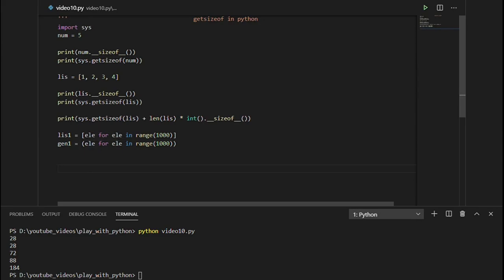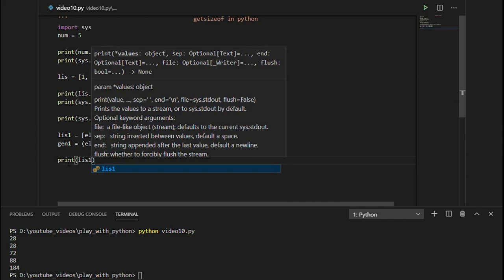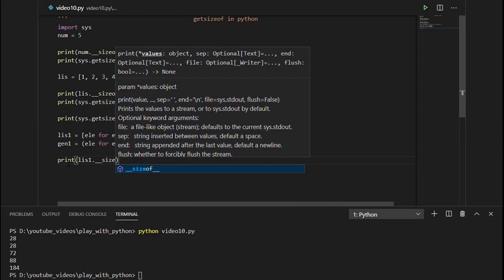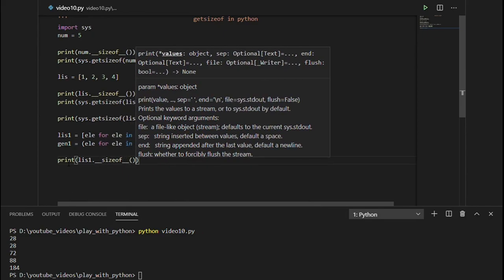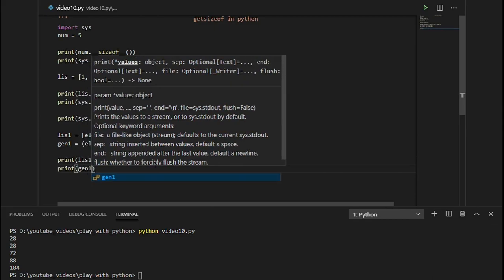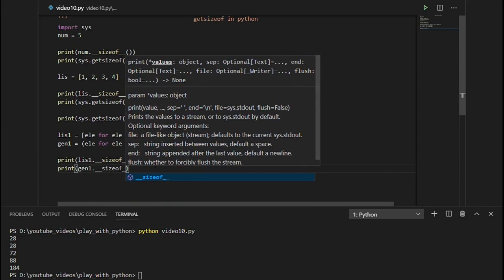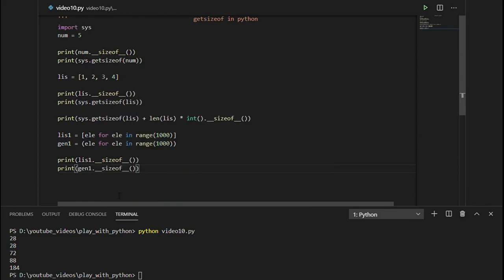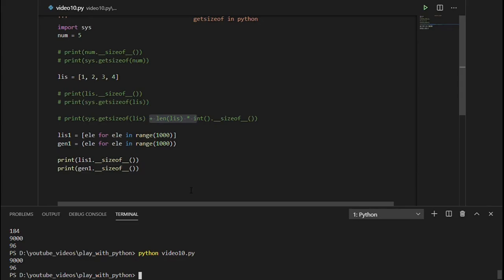So let's talk about these two codes. Here we are generating a list from an interval. Range is an interval, and here we are generating a generator object. We know that this is a generator expression, and it returns a generator object. First, let me show you the output. Print list1 dot underscore sizeof. I am not using getsizeof just to avoid the overheads. I want to show you the basic difference first. Print and next is generator and dot underscore sizeof.